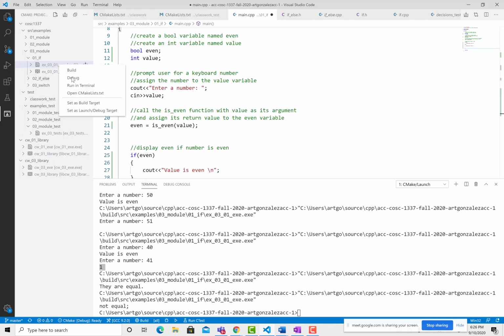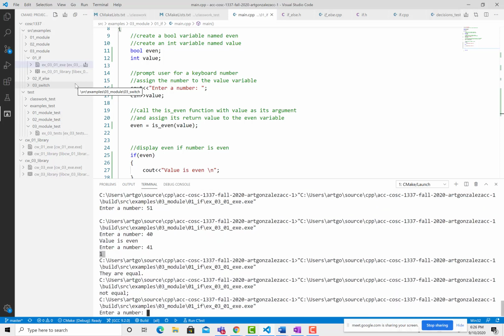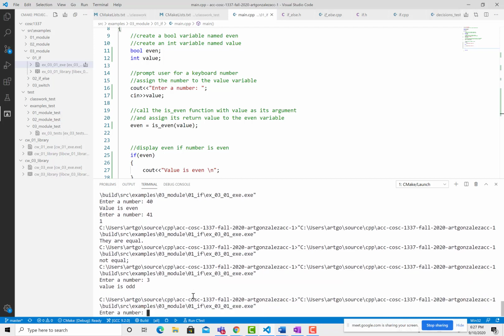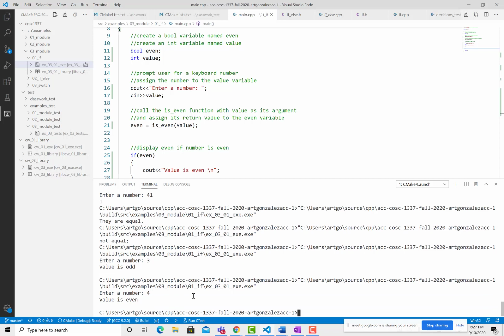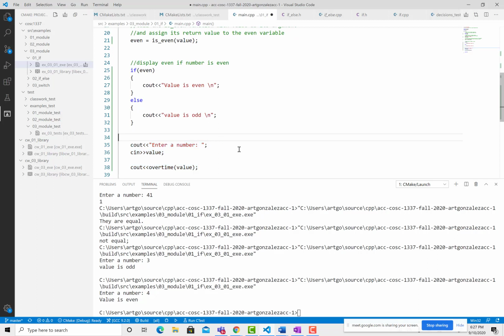So I come here, run in terminal, and I'll use the number 3, so value is odd. And if I execute it again and I say 4, then value is even. And that's how we use the if statement. Let me make sure that I put this code there.